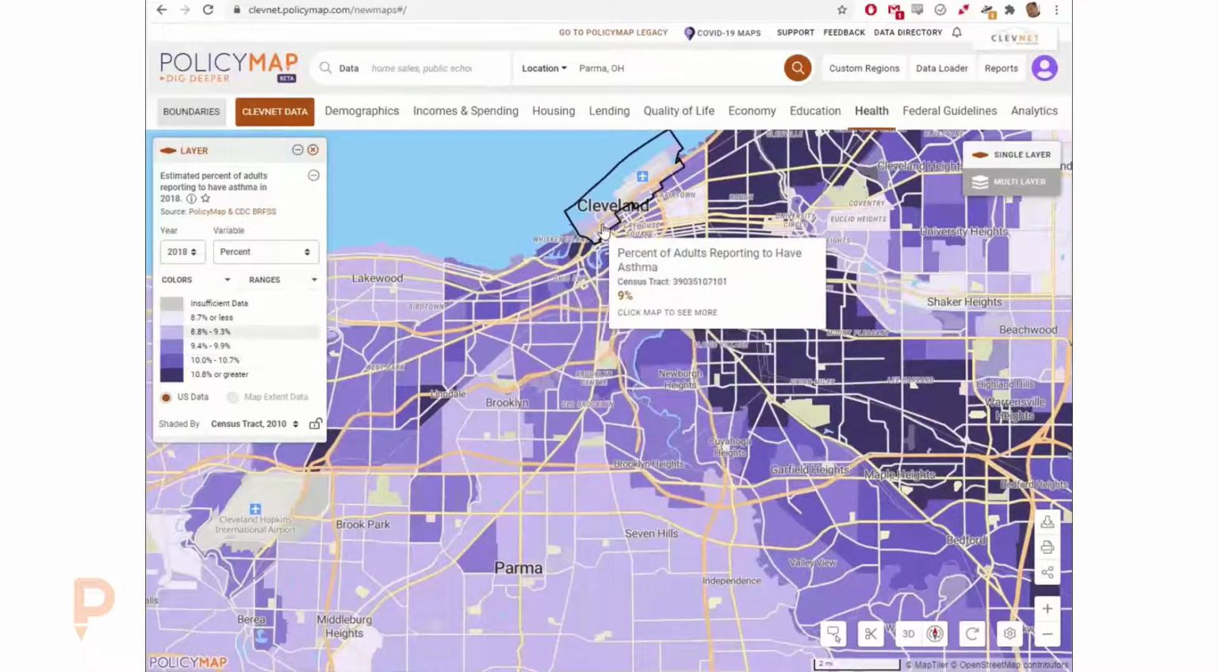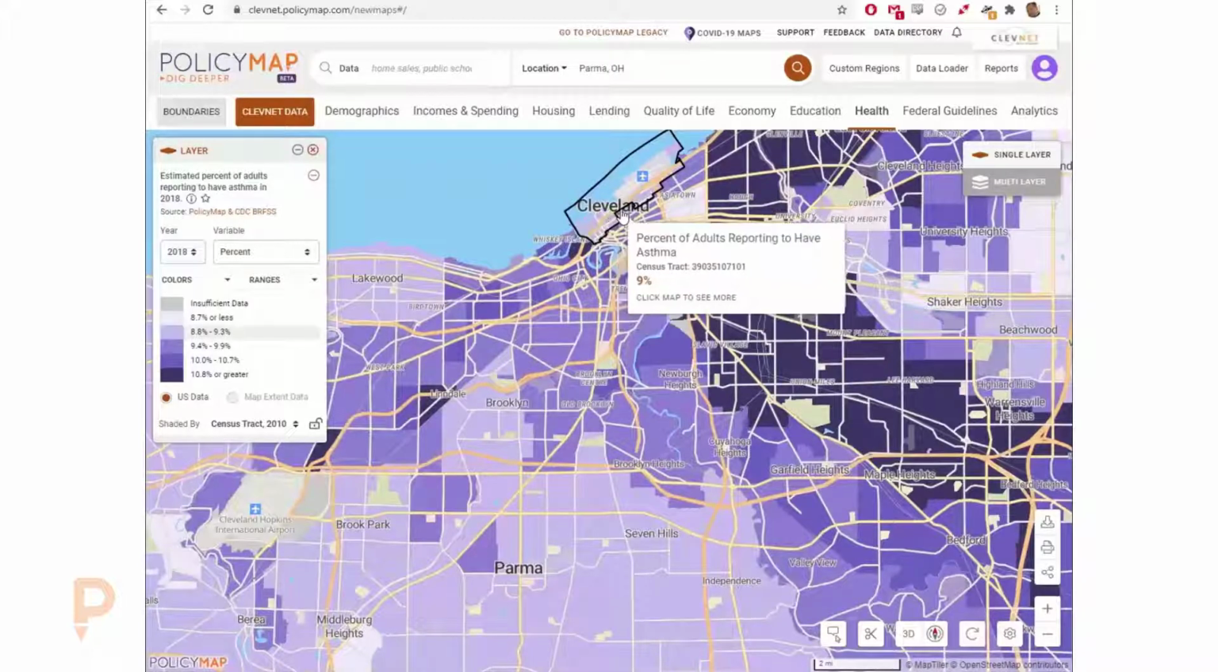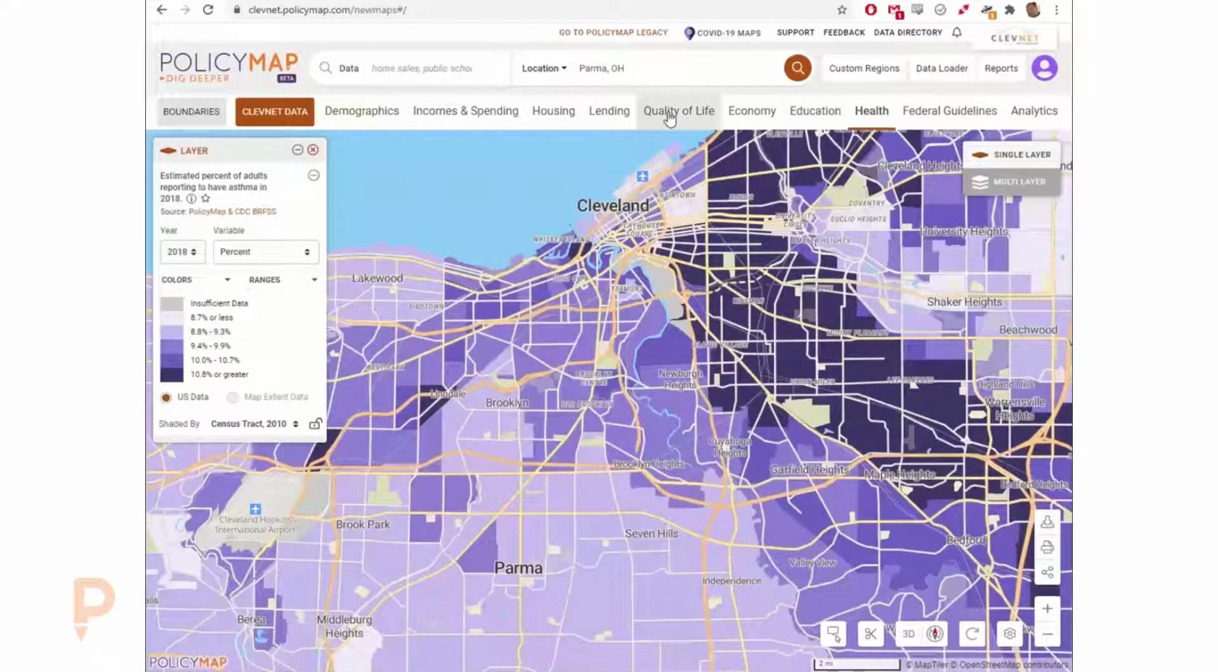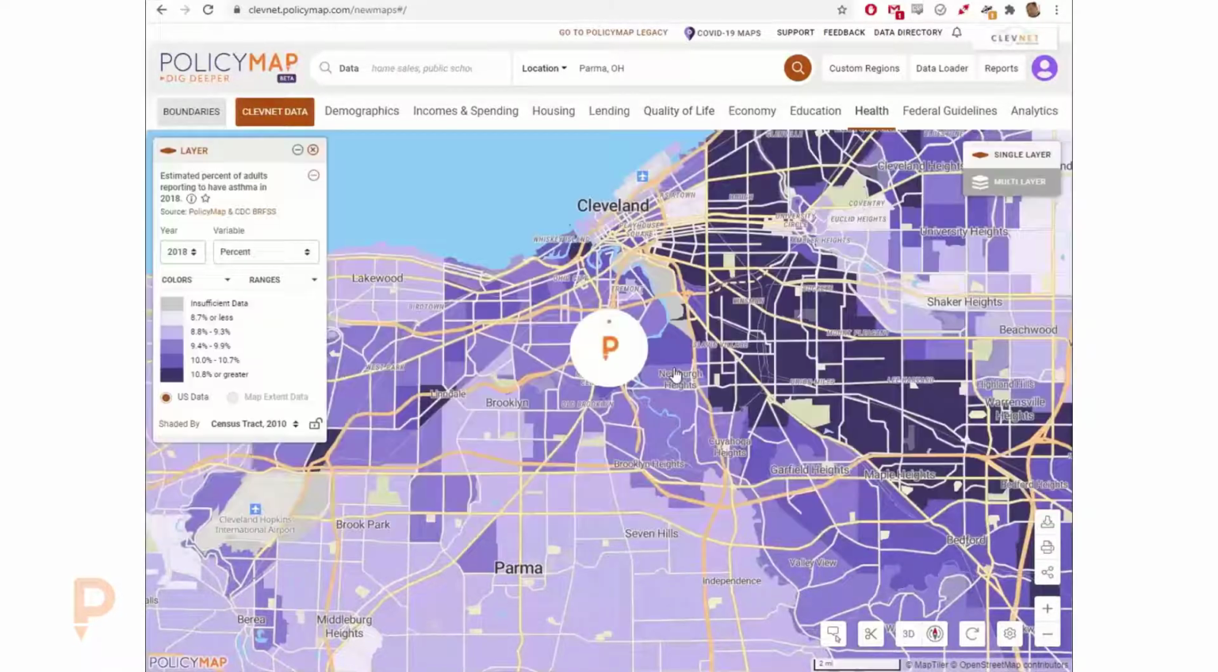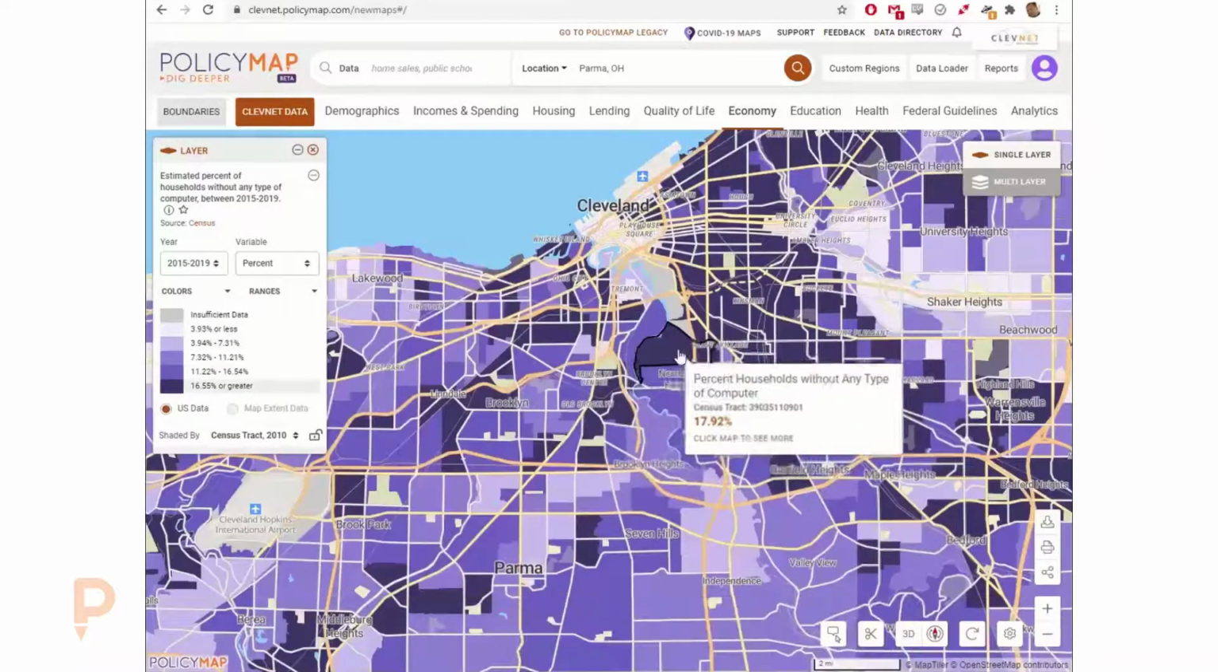All right, so let me add a really simple layer and we'll talk a bit about data layers, and then I'll give you some ideas of how to use that data in your work. And then if there's any questions about other data sets, I'm happy to answer it. But I'm going to add the really simple one, which is access to a computer, just to get a better sense of what this data layer looks like.